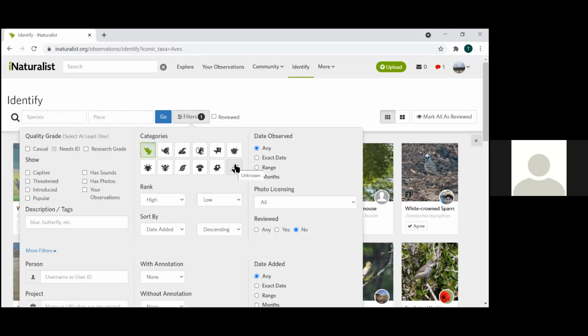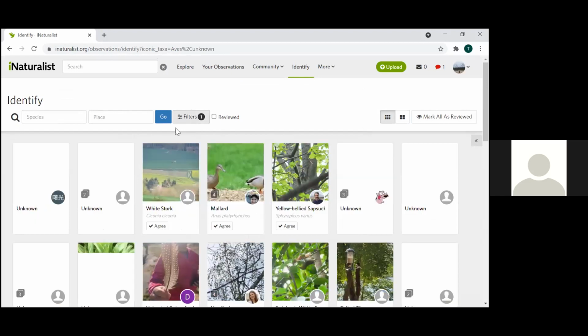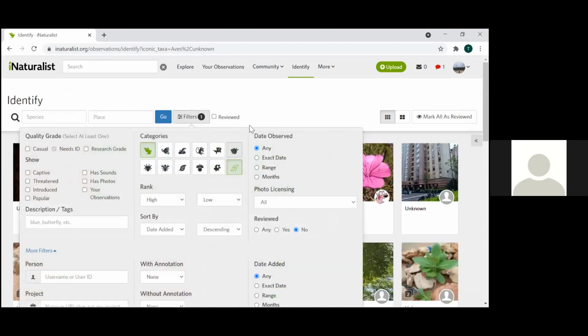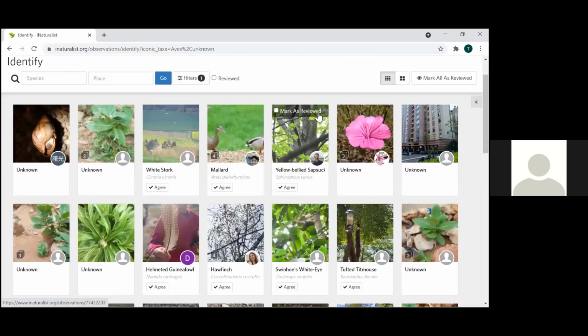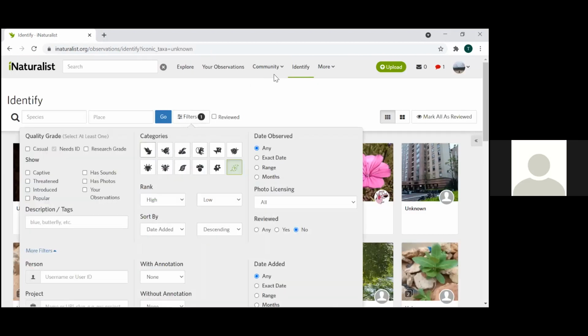Now, one that a lot of people like to use is instead of specifically searching for a certain taxonomic group, you can actually search for unknown. And what this does is it takes me to all the observations that currently do not have an ID. Yeah, and you got to unclick them. Sorry, so that's another thing that I should mention.